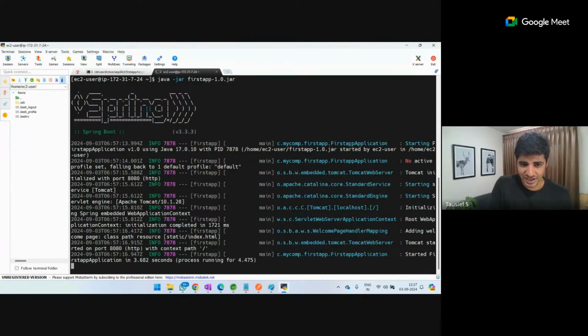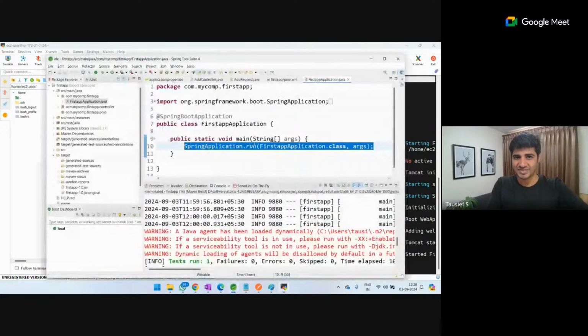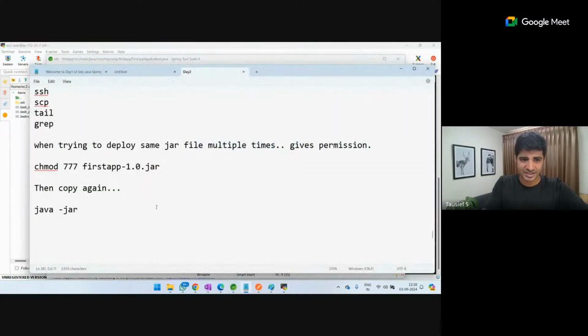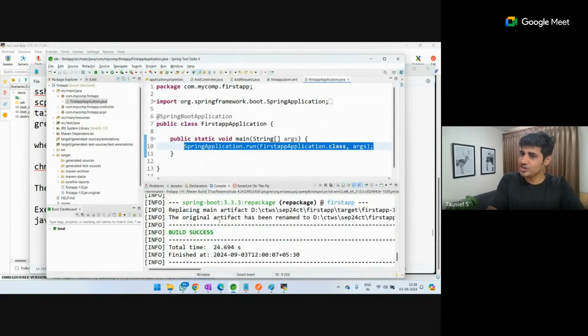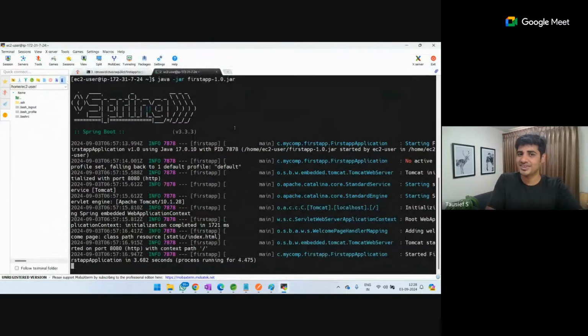And what is this command? Tomcat server. Guys, read the logs carefully. Tomcat started on 8080. It means the server is up and running on AWS using this simple command. So guys, execute the below command in AWS where your jar file is available. It basically starts the way it was starting on the console. Similarly, it has started there also. Everything good.